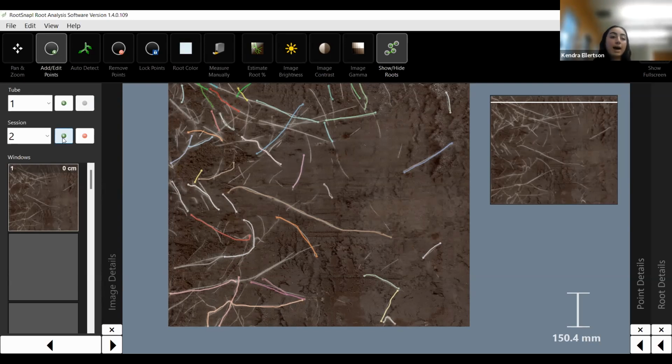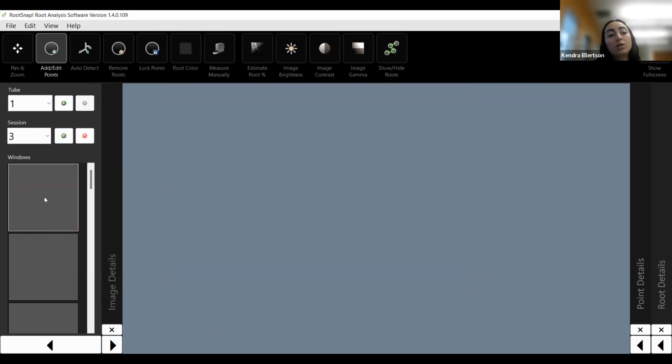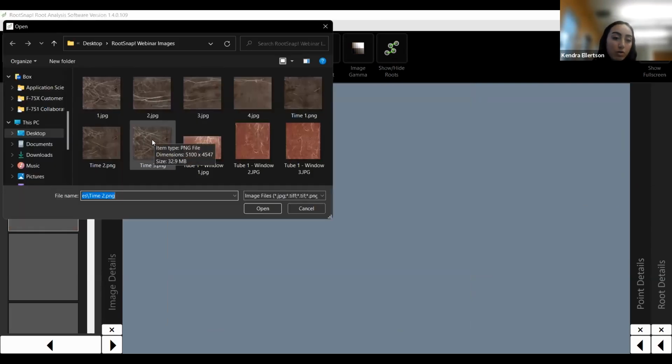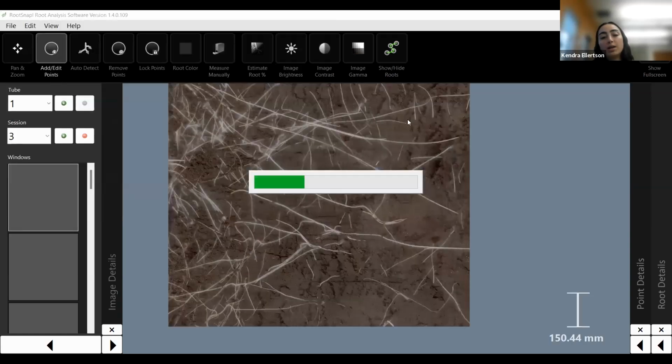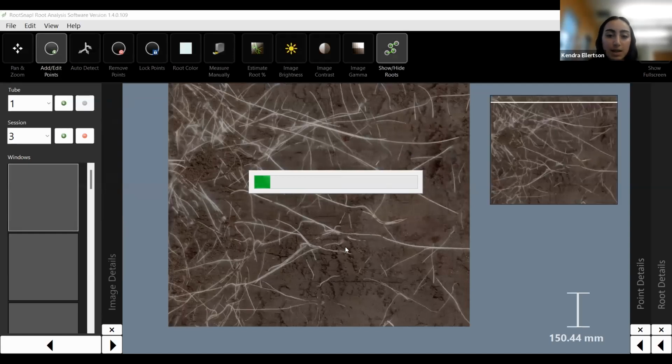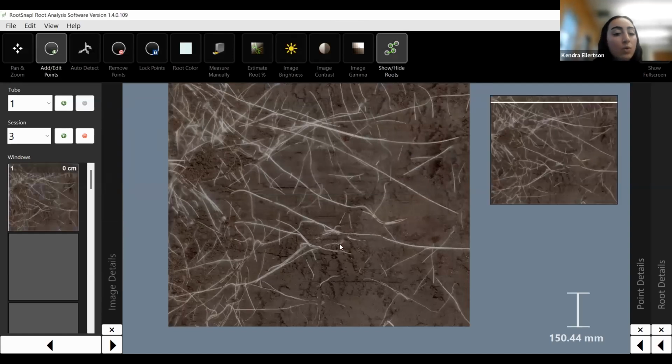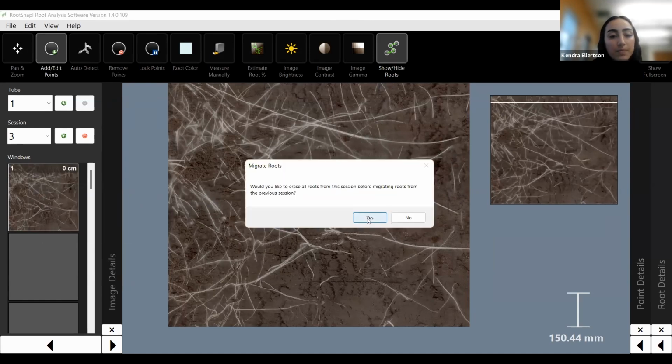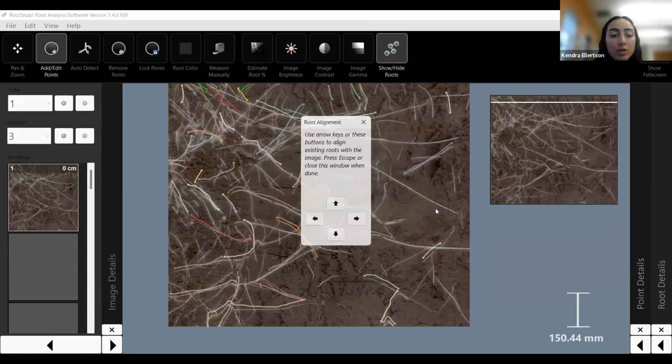Now we're going to add another session and move on to our final image, our week 3 image, where we can see that a lot more roots have developed and are able to be seen in our image. Again, I don't want to have to draw out all the roots that I traced out in week 1 and week 2. So I'm going to right click and again, migrate those roots. With this feature, it's always going to migrate roots from the previous session. So it will migrate the roots only from session 2.